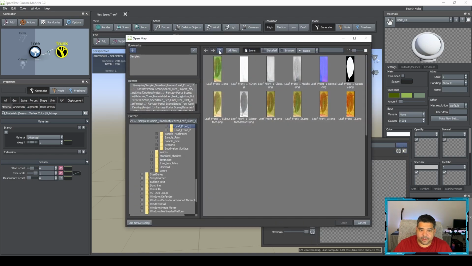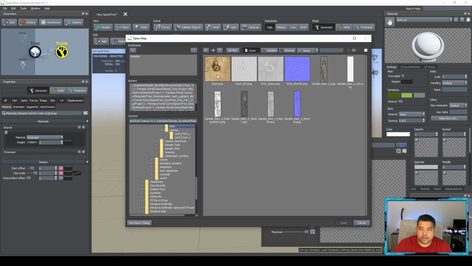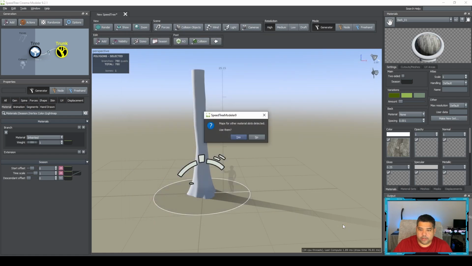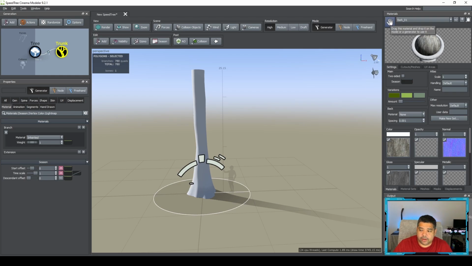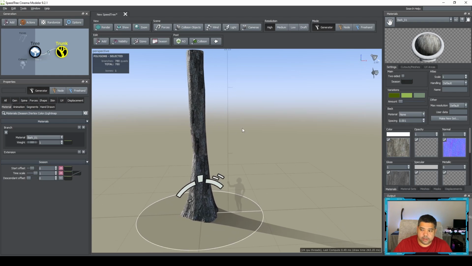That's awesome. So here we go. So let's go under bark, and then we will add the sample bark, and then click open, and then it will add all those materials. And now we actually have bark this time. Now, it's not going to show up on the material yet. We actually have to drag and drop it into the material up here. So I'm going to grab this little hand right here, and then I'm going to drag it onto the tree. And then now, as you can see, we have bark on the tree.